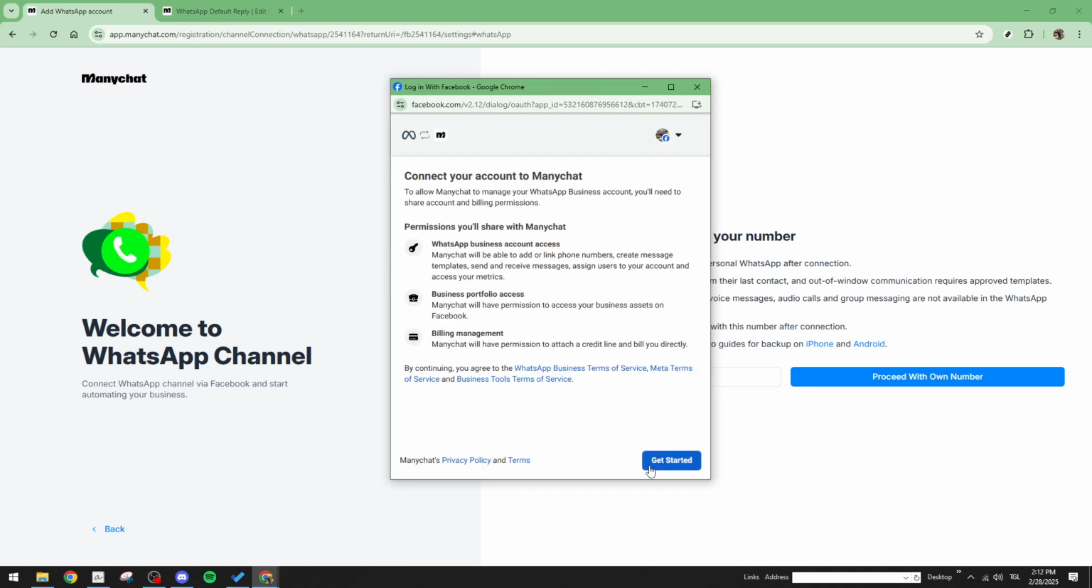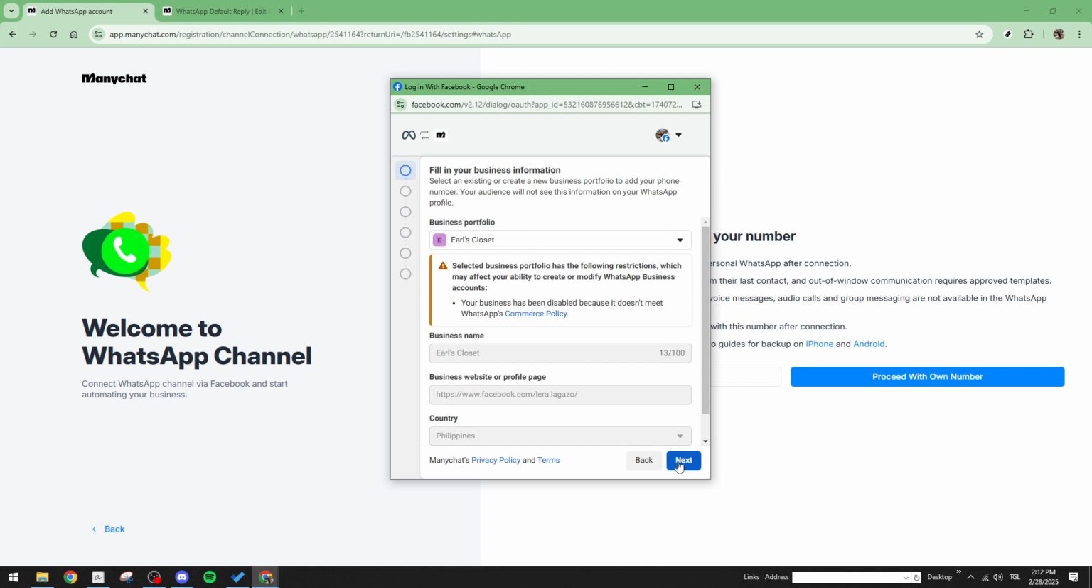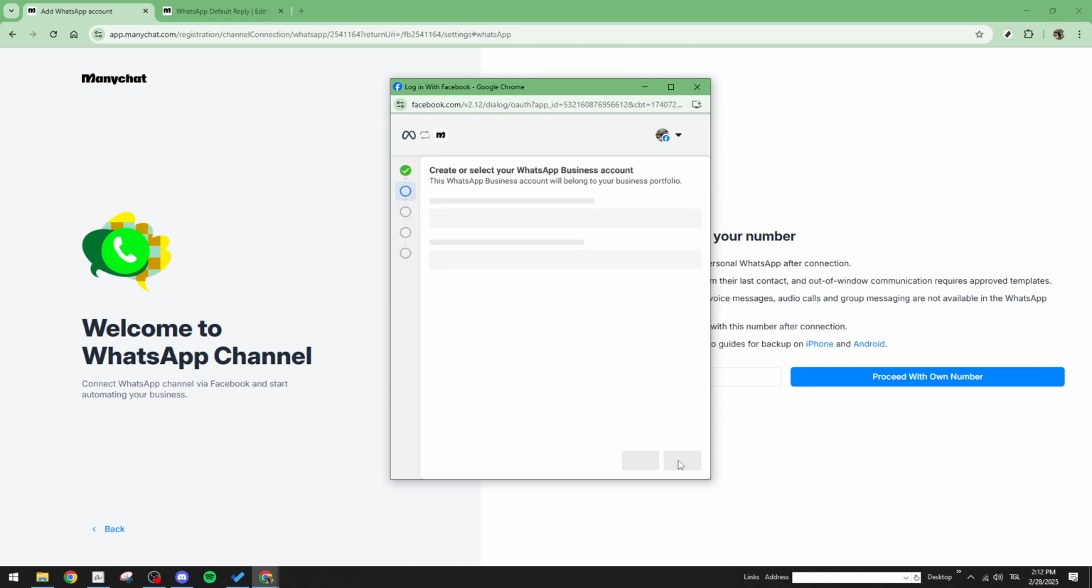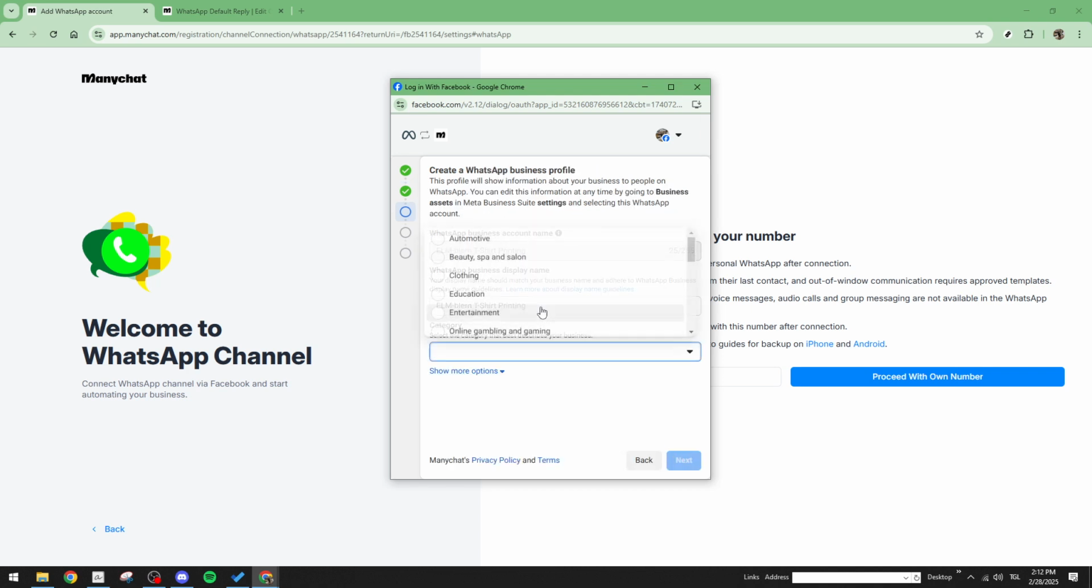Now you should see an option to get started. Click on it, and this will take you into a setup wizard. The setup wizard is designed to make this process as smooth as possible. Fill in all the information it asks for. It might feel like a lot of details, but these are necessary to ensure everything is set up correctly and securely. Pay attention to the instructions, as one of the key steps will be verifying your number.